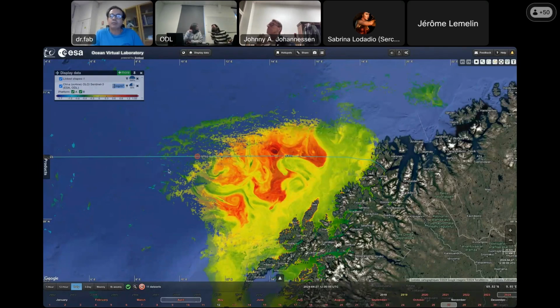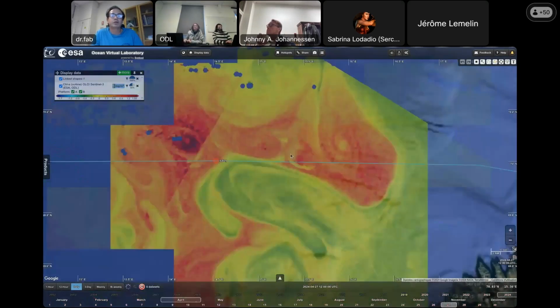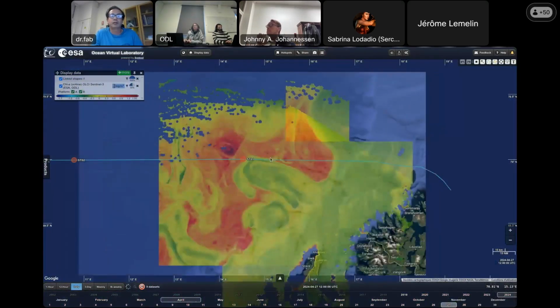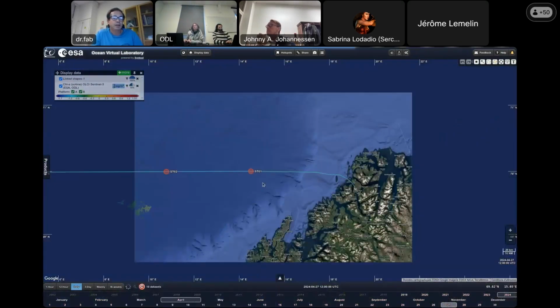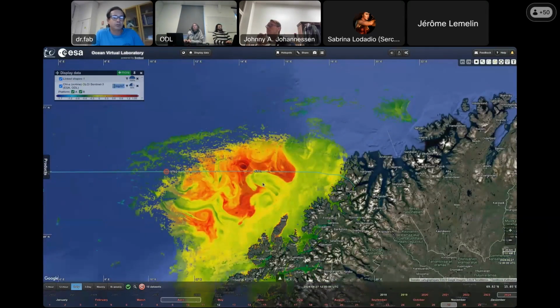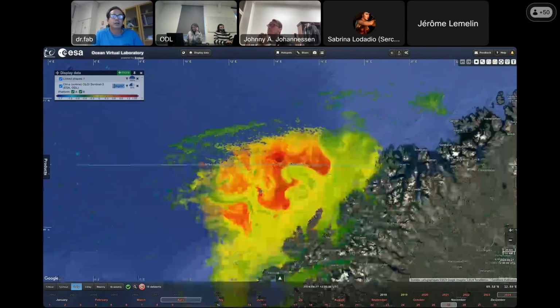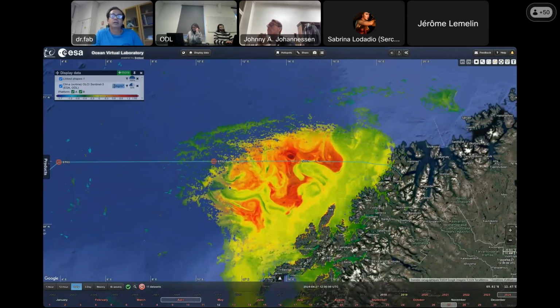Okay, so you can zoom to see how it is. Here, what we have is the selection for 1 day. You see it's April 27 in 2024. You see that a large part is missing, and that's due to the cloud coverage.